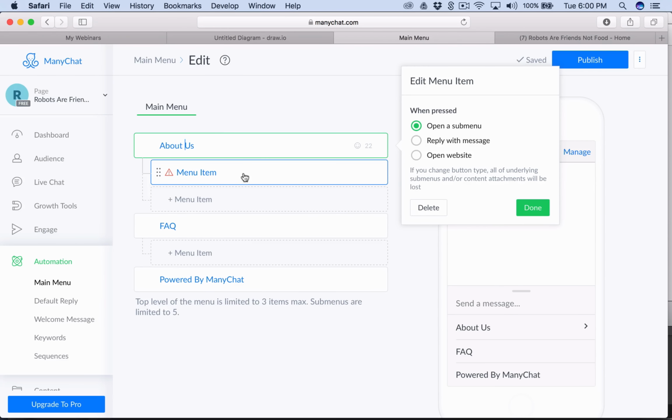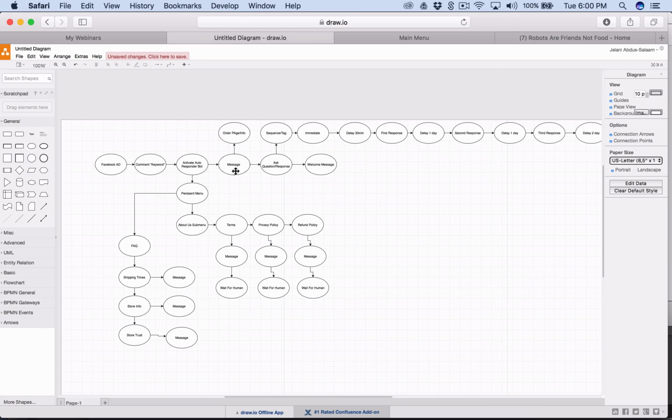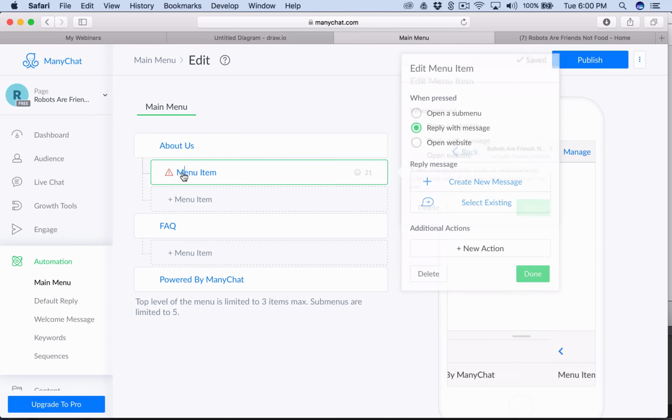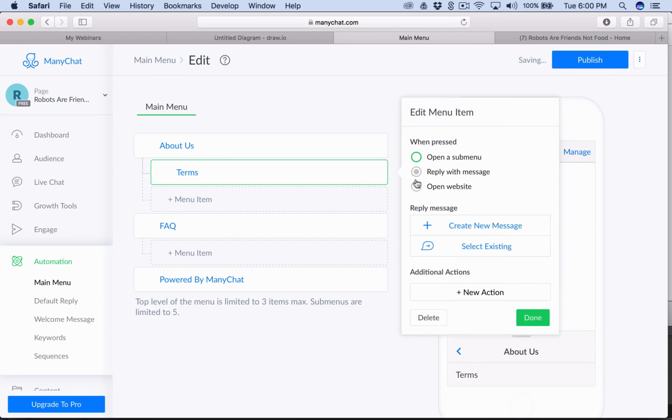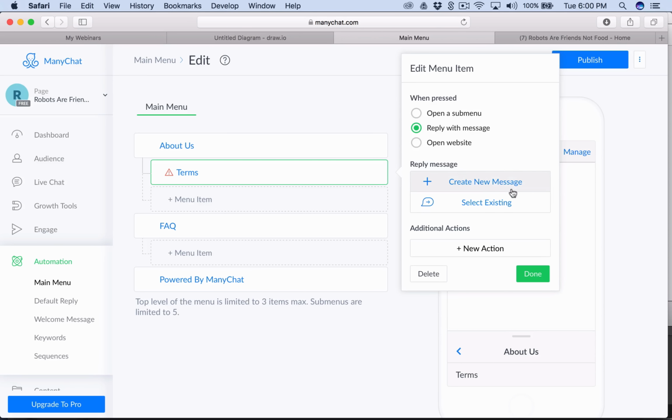So I'm going to start making the About Us submenu, and the first one is terms. I'm going to click on the button and put terms in the middle. And here you can see that we can edit the actual menu based on what we want this to do. If we wanted it to open up a submenu, we can do this, so it's going to open up another layer of submenu. If you wanted to reply with a message, we can create a new message, or select an existing message.